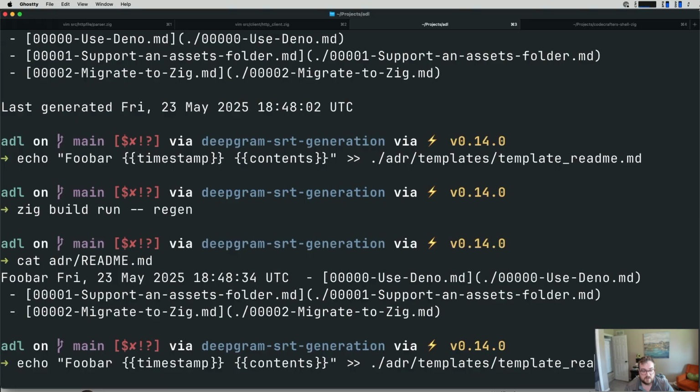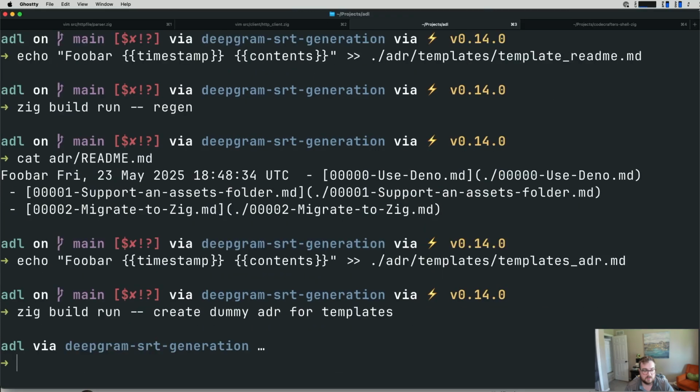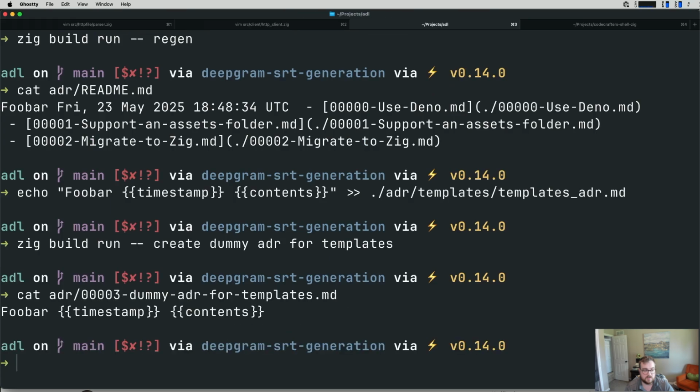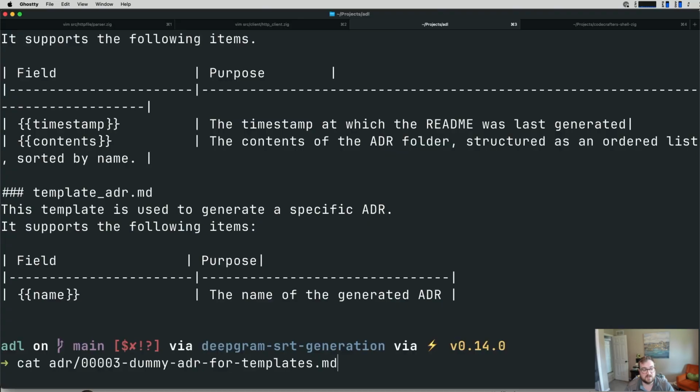Let's do the same thing, but instead let's do templates adr.md. And then let's create dummy ADR for templates. Let's cat this. So if we cat ADR dummy ADR for templates. Okay, it's using it. It's not replacing. I didn't expect it to replace timestamp because we don't support timestamp, but we do support contents. So I have something wrong there. So let's go to ADR and then templates and then README. Oh, it's just name. It's not contents. We don't support contents. So, okay, let's do this again.